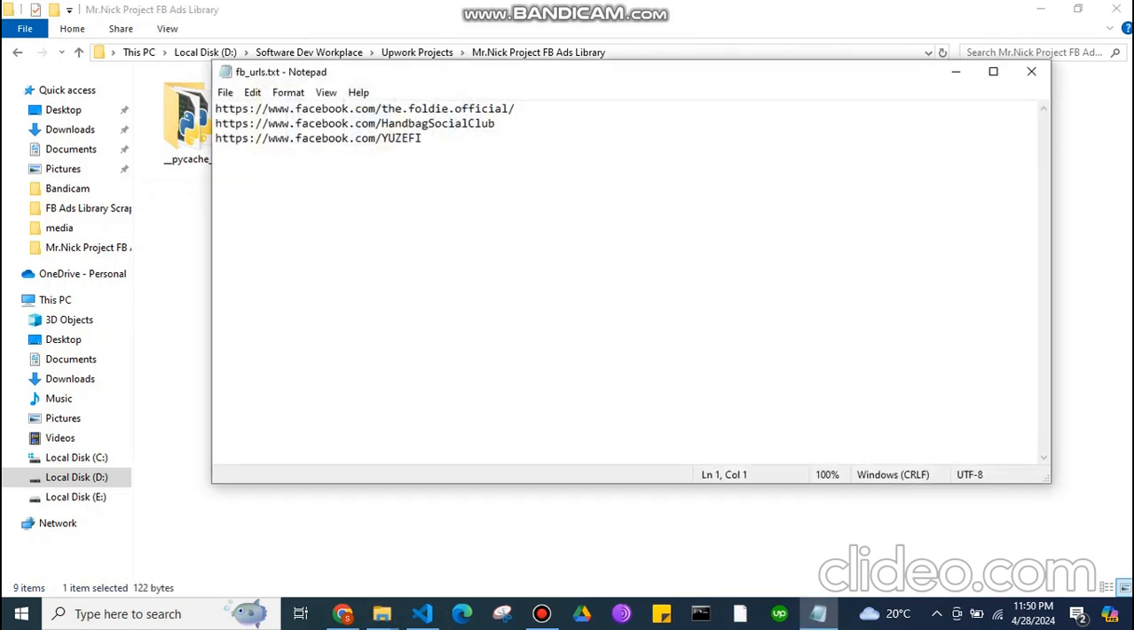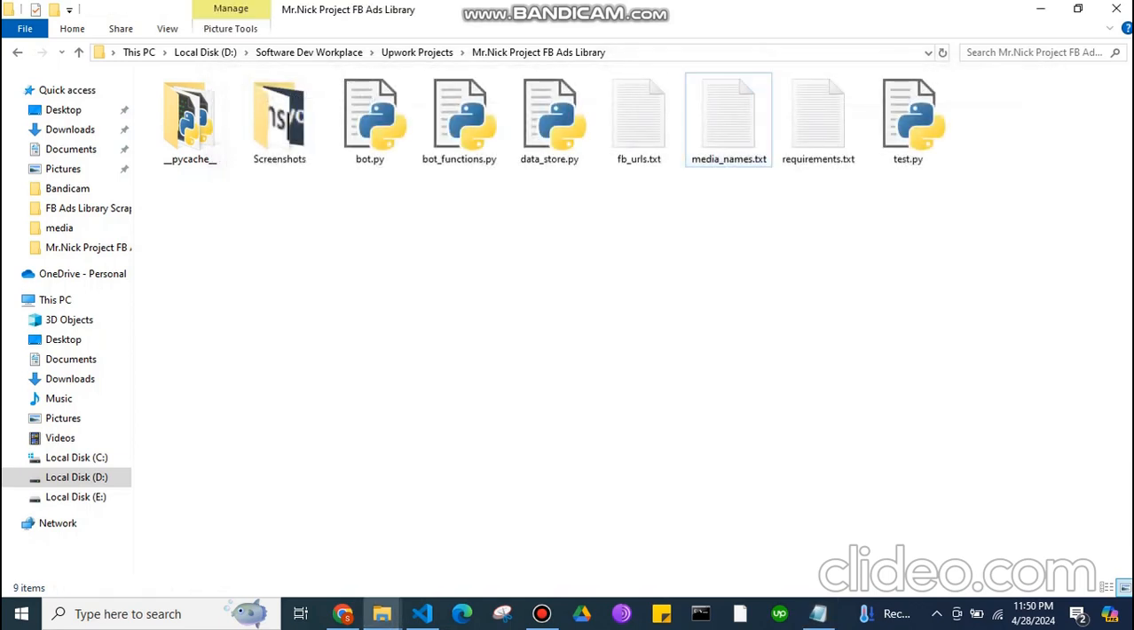Then there's the Facebook page URLs file, which contains the Facebook page URLs. Each page is running some ads, and I'm going to scrape these Facebook pages one by one. It will go and check all the ads run on the specific Facebook page, and it will scrape them. The second is the media name file. This is the file you need to create in order to avoid duplication errors.